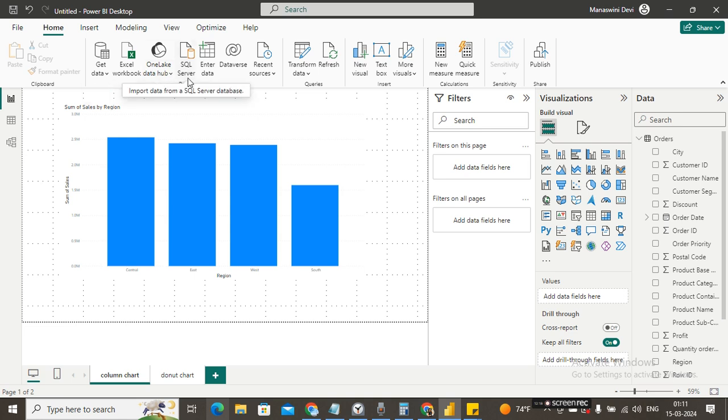We have one data hub. From SQL Server also we can, or manually also we can enter the data over here. Then transform data, this we will talk about in a few minutes. We can even refresh the data. So if you want to do any modifications in the data, then we just go to this transform data, and we'll modify the data here.